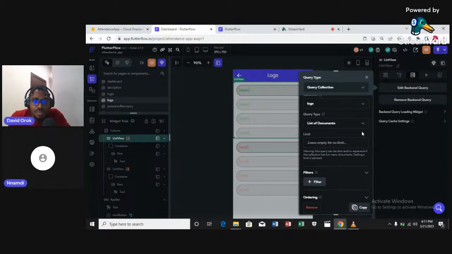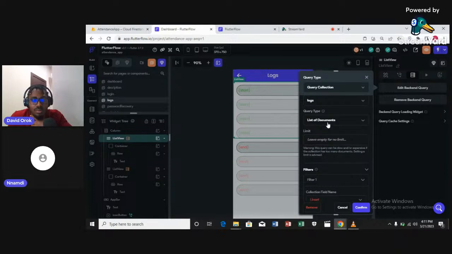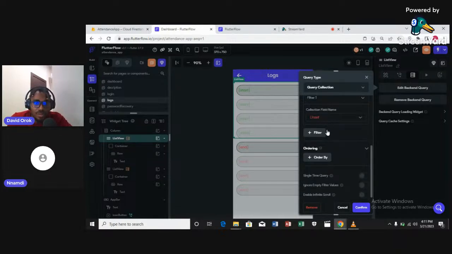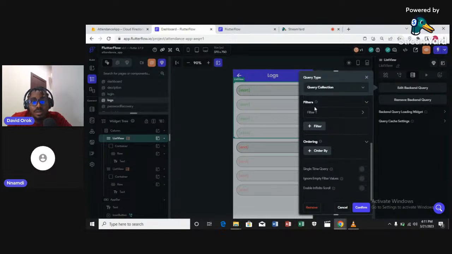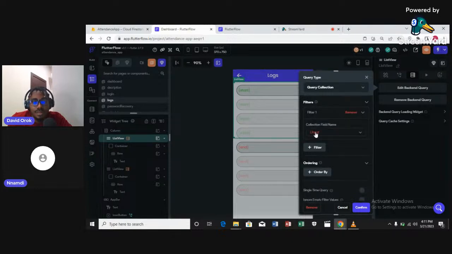Add the filter, and we're going to be filtering with email. So click on the first filter option, that filter one, click on it. Then click on the onset. We want to filter using email. Yes, click on email.